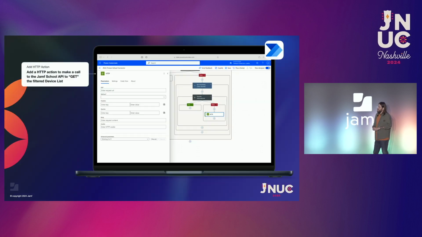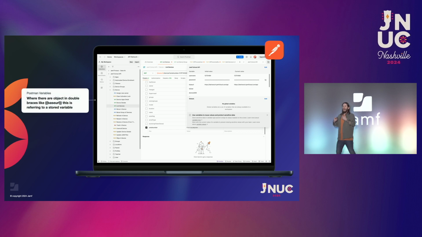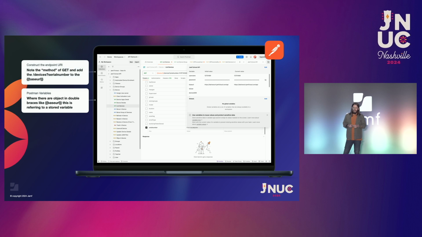Okay, so under the false action, we're going to add a block that's called HTTP. This is basically how we perform an API call within Power Automate. I need to know what I need to add to that HTTP block, how I'm going to make that API call. And again, if I go to Postman here in that collection that I built, you'll be able to see that you can collect all the data that you need.